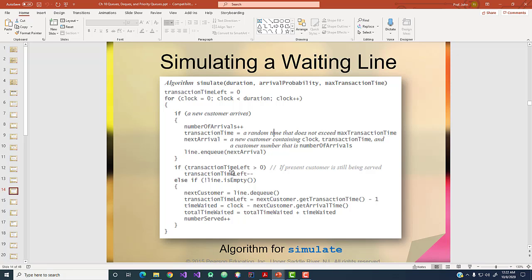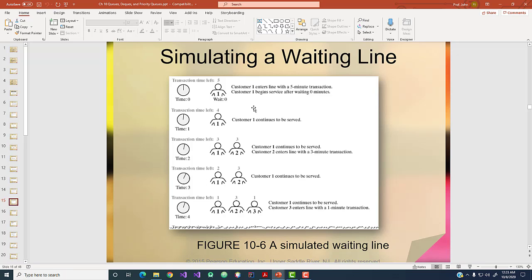If as we're looping through here, if we get to the point where the transaction time is greater than 0, you decrement it. But at some point, it's going to get to the point where the transaction time is less than 0. So if the transaction time is greater than 0, there's a present customer still being served. If the present customer is not still being served, it'll go to the else, and then it'll check this. It'll say as long as the line isn't empty, then I grab the next customer, get the transaction times that are randomized or whatever, and then come back to the top. And then that's the new customer that arrived. Then you take care of that one. Pretty cool.